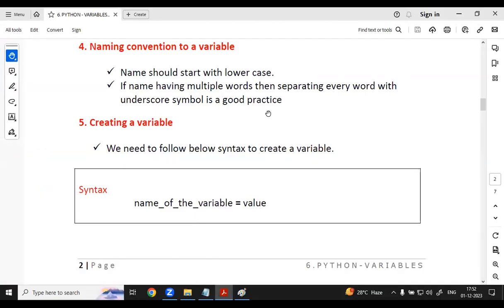First variable name is student underscore id equals to 101. Can somebody tell me one more time? Student underscore id equals to 101. We have created like that actually. Good. It's right.